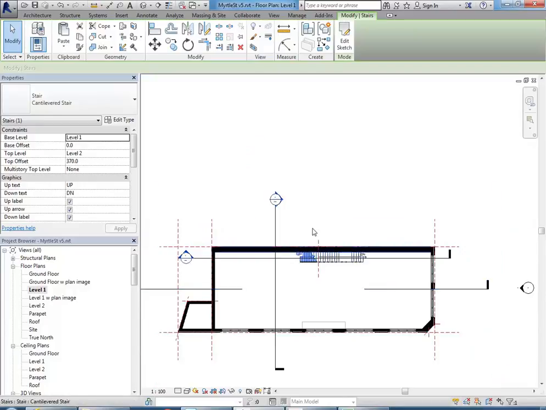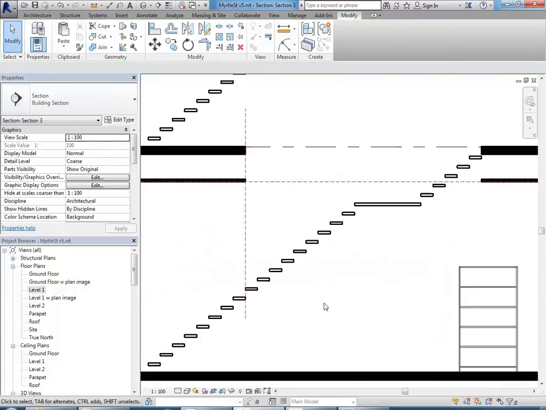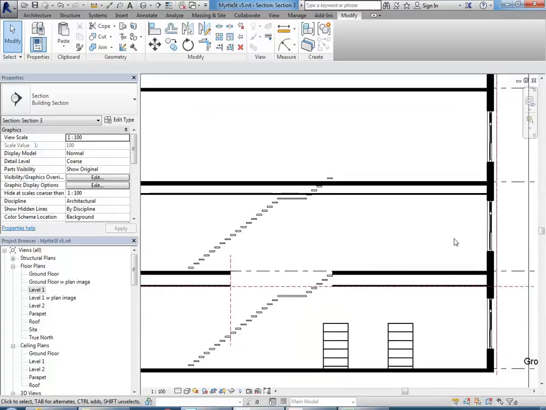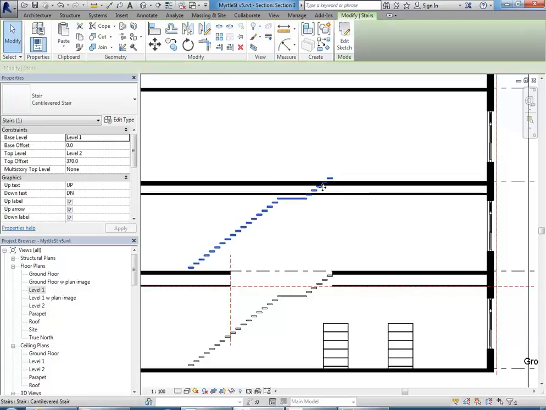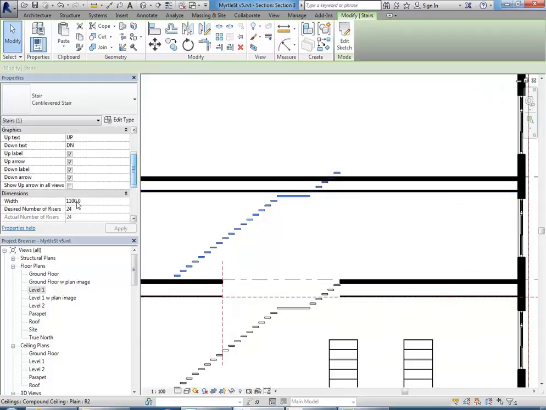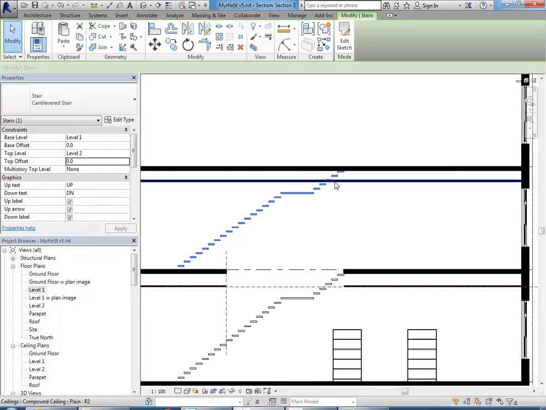And that gives me a chance to look at it in section and see the differences, because my floor to floor height is different. So my stair, being the same height, now is a bit too high. So I've got a few options. I can either reduce the number of rises, or I can reduce this top offset back to 0, which will mean it'll keep the same number of rises but divide them between these two levels.